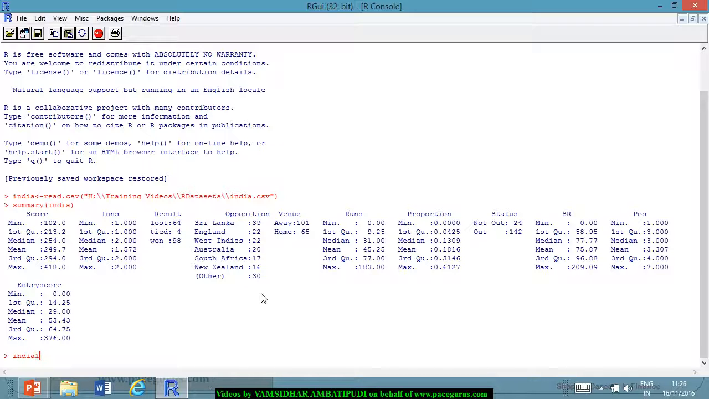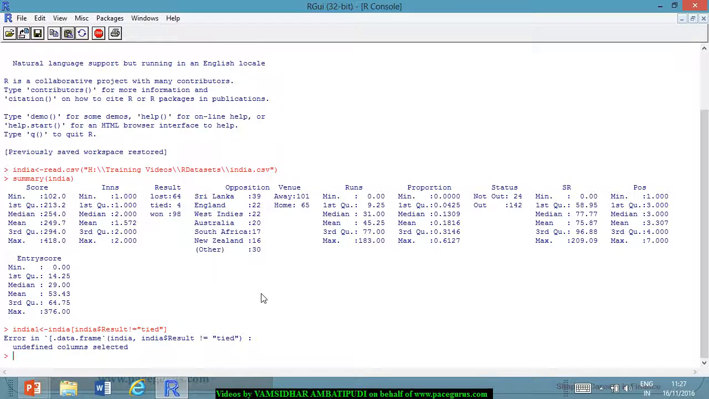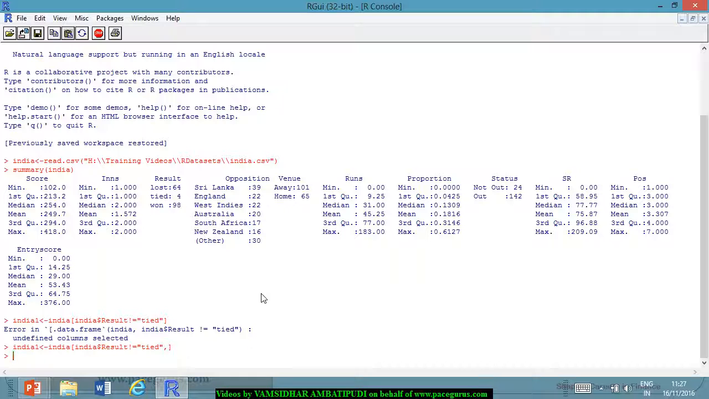So I'll create another variable called India1, wherein I'm taking a subset of India, where I will take India dollar result, right? India dollar result not equal to tied is what I'm setting as India1. Oh, I have to set even the column number. I'll take all the columns. So that is what is my India1.